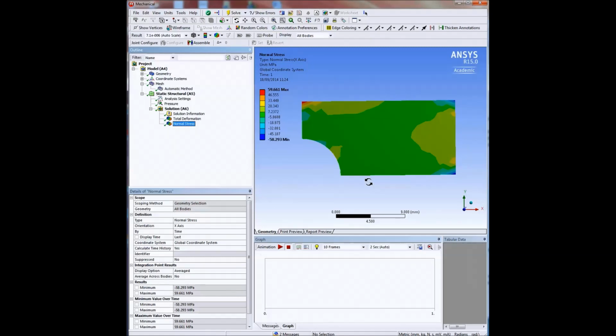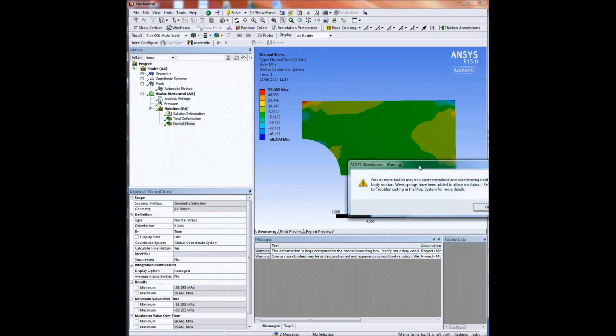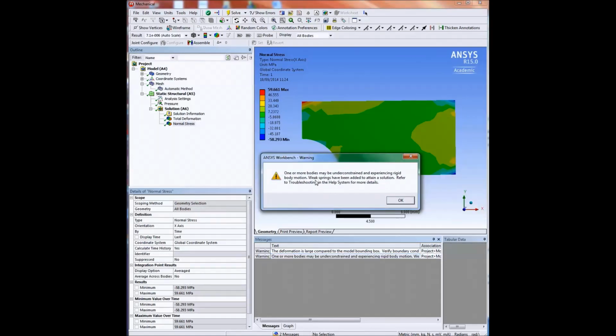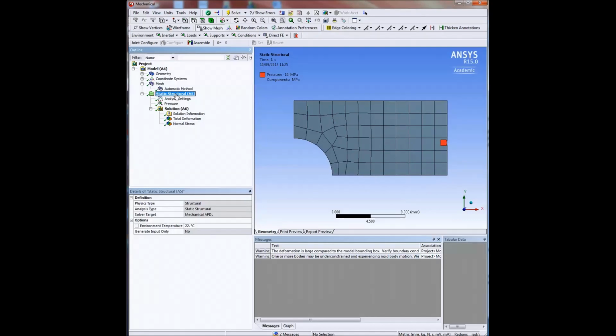So we've got a problem here which we need to solve, and the problem has been caused by rigid body motion. So this message here very clearly identified what the problem was: rigid body motion, because we haven't applied enough constraints to the problem. So we now need to apply some constraints. So if we go back to the structure, we want a constraint on that edge in order to simulate the effect of symmetry and give us some resistance to the load which is applied on this edge.